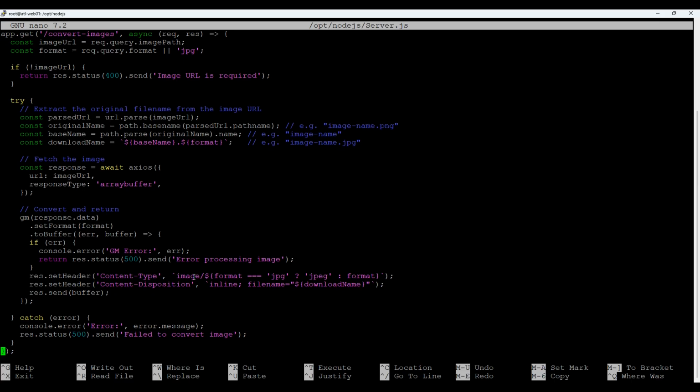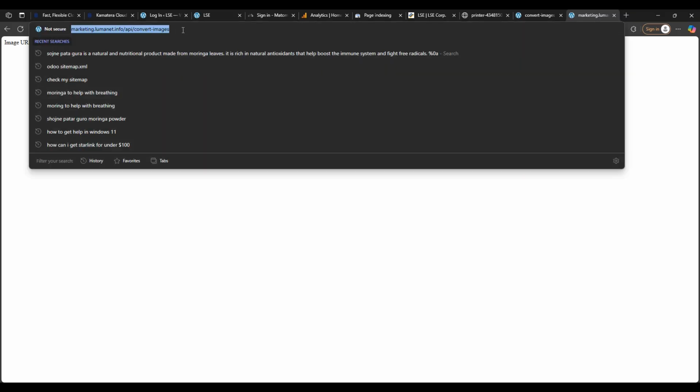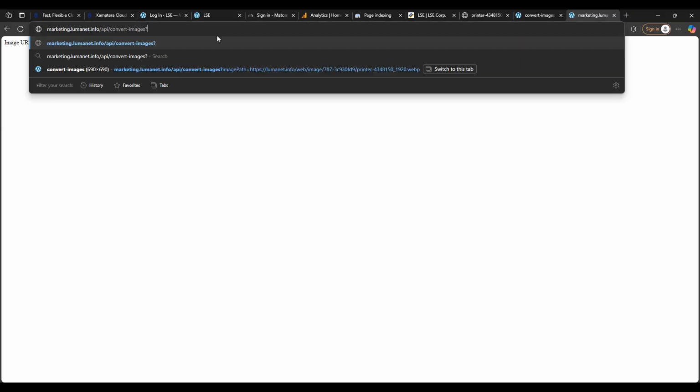So it does either image format, JPEG, or whatever format you have. Then it sets the header content disposition, inline file name, and the file download name for it, and then sends the buffer. If that fails, it will just give you back an error 500. So when you don't send anything, that's exactly what happened here, right? So you get the first error.